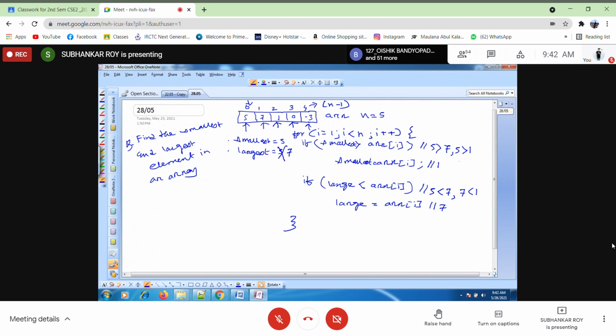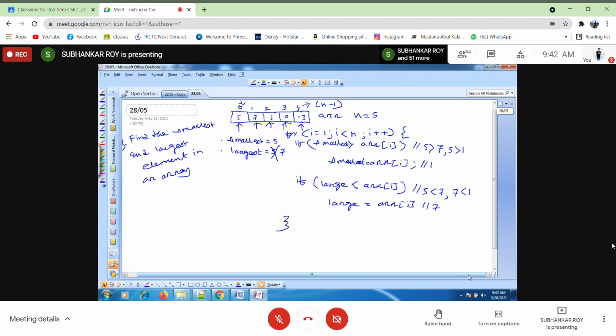Then 0. Now it will be checking whether the smallest, 1, is greater than 0. Yes, so small will change from 1 to 0. Got it? And also now it will be checking whether 7 is less than 0. No, so it won't change, large will remain 7.